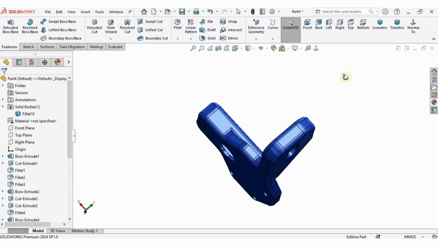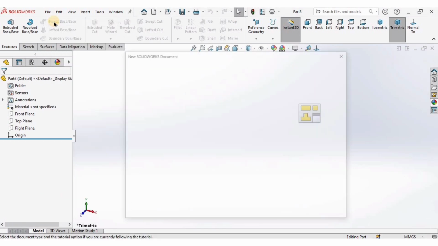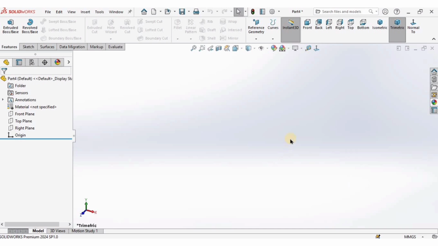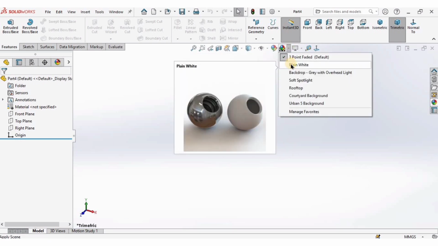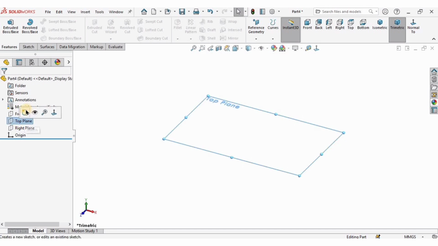In this SolidWorks tutorial, I will explain how to model this gripper part in SolidWorks. So let's begin. I'm going to click on File, click on New Part, and click OK as we are working in a New Part file. I'm going to change the background to plain white and select units as millimeters.